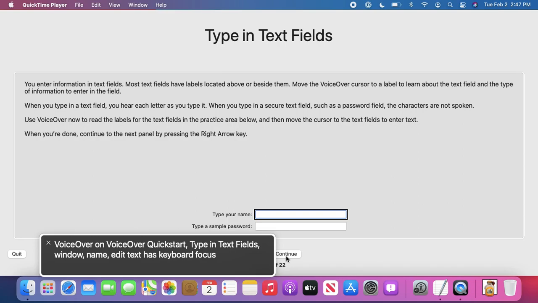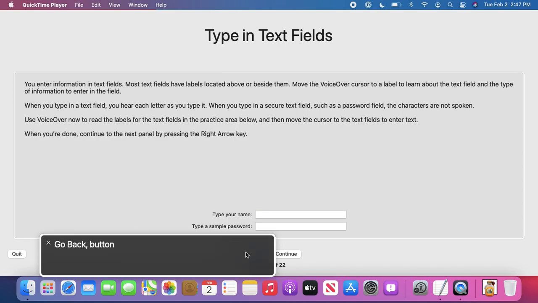So if we go VoiceOver modify keys, you can do up, down, left or right, whichever way you want to navigate. You don't have to go sequentially across the screen, right to left, left to right. So let me just navigate. Go back button. Name, edit text. Type your name. So type your name is to the left of the name field.